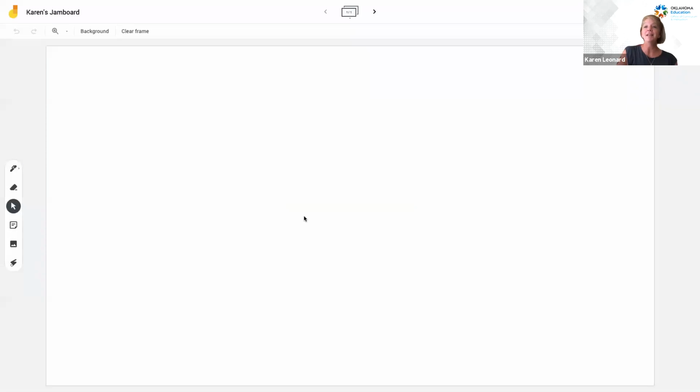So our next step is to take a pre-created Google Jamboard, and I'm going to tell you about some of the tools that are accessible and usable within your Jamboard. So teachers can create Jamboards to create instructions and interactive activities for their students, and students can use the Google Jamboard to interact with each other.